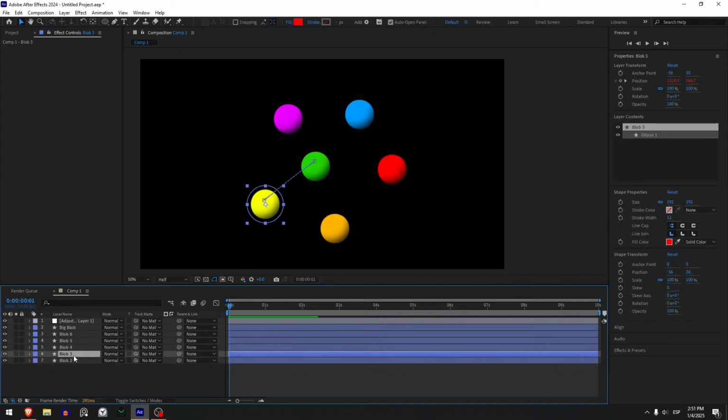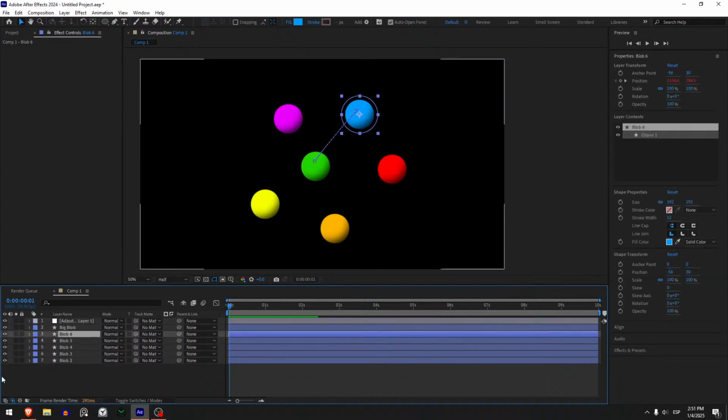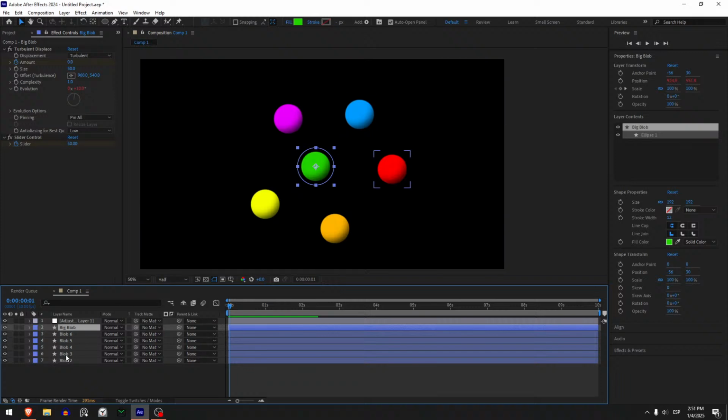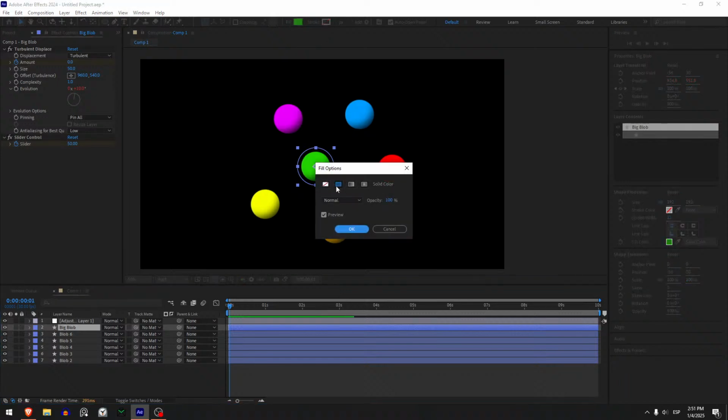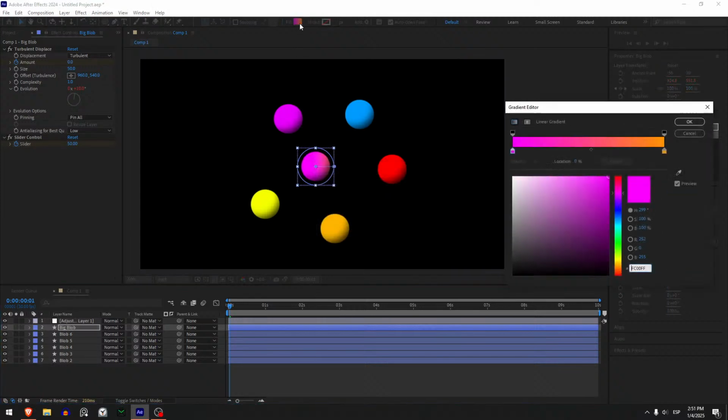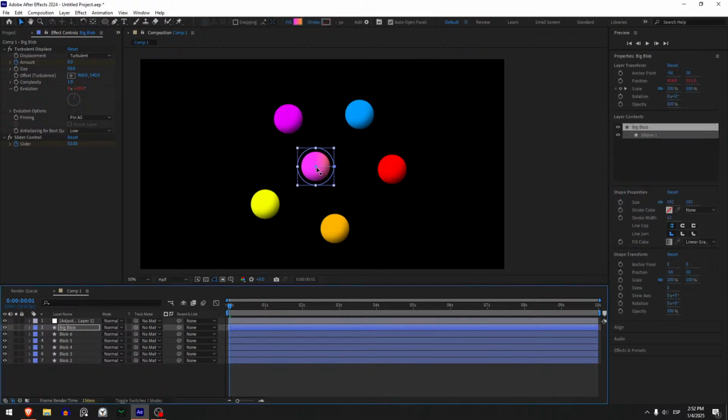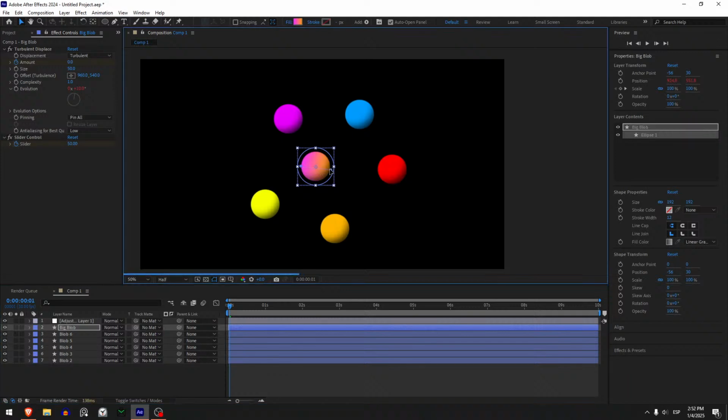So I'm going to change the colors a little bit because I don't like this color that much. You can also, instead of a single color, select a gradient. So I'm going to select a gradient for the middle one. And change it a little bit. I don't know, something like this. And change these gradient points.